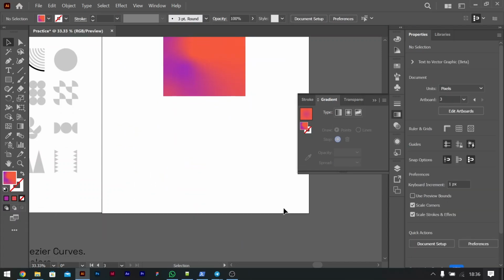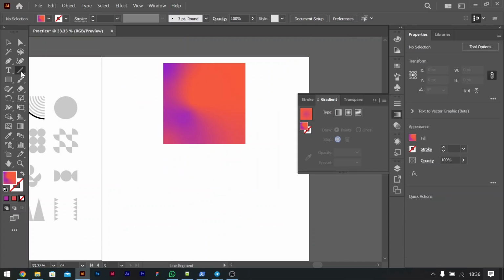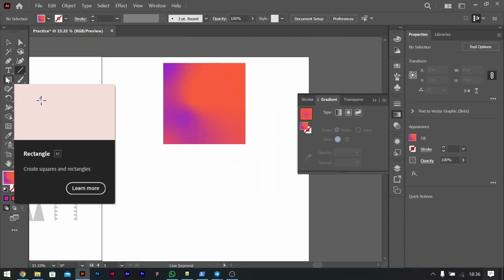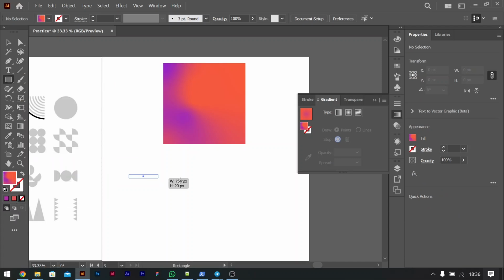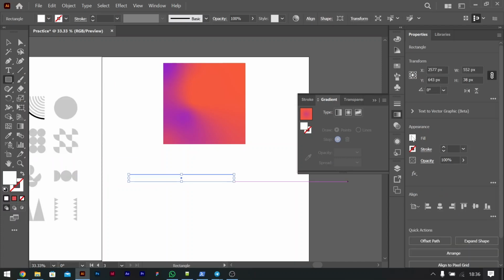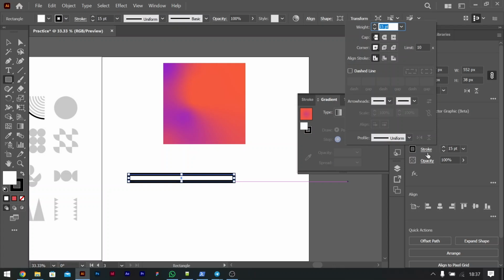Now we have strokes. Working with strokes, most times the stroke is applied on a particular object. So if you have an object that is drawn, maybe here, and you want to apply strokes, there's a stroke option here. You could use it to increase or reduce the stroke. You can also tweak it by clicking on the stroke here. It shows you more options for working with it.